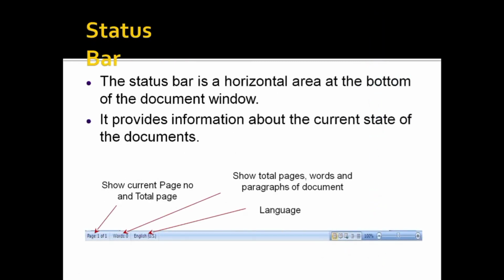After that, the status bar. The status bar is a horizontal area at the bottom of the document window. It provides the information about the current state of the document. Means it is found at the bottom, just upward the taskbar. Here you have seen it shows the current page number and total number of pages, total number of words that you have typed on your document. Okay, basically it shows the current state of your document.